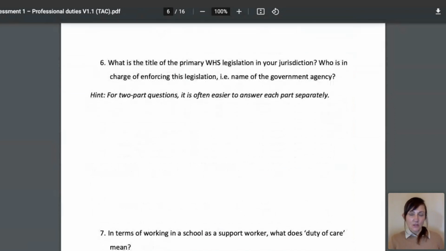Question 6. What is the title of the primary WHS, workplace health and safety legislation in your jurisdiction? Jurisdiction just means your state. Who is in charge of enforcing this legislation, i.e. the name of the government agency? Hint: for two-part questions, it's often easier to answer each part separately. So you might want to answer these two questions separately. Give the title of the health and safety legislation from your state, and then the name of the government agency. As long as you've got those two names or titles in your answer, you'll be correct.